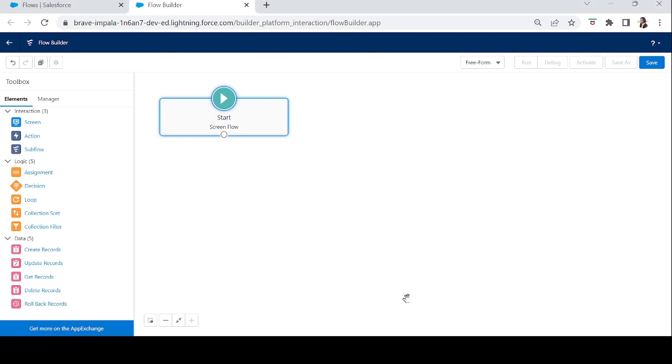Okay, so this is the flow builder. On the left-hand side, you can see we have 5 data elements here. Let's understand them one by one. So the first one is create record.